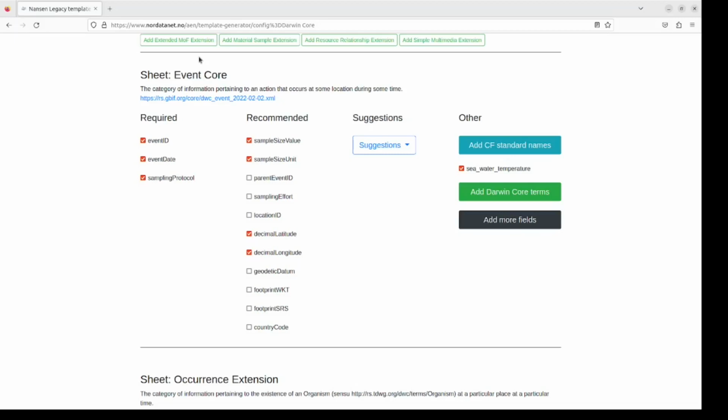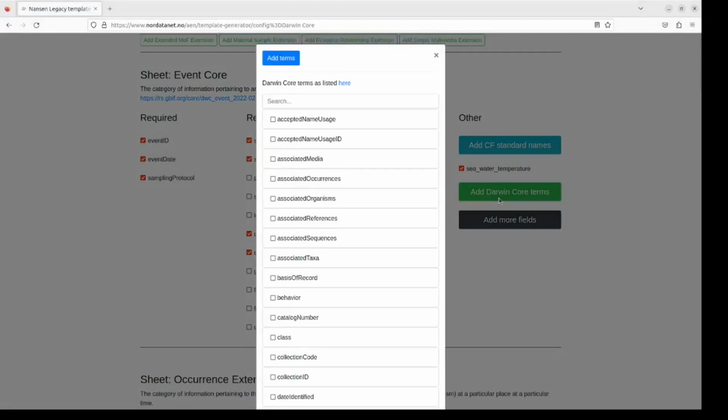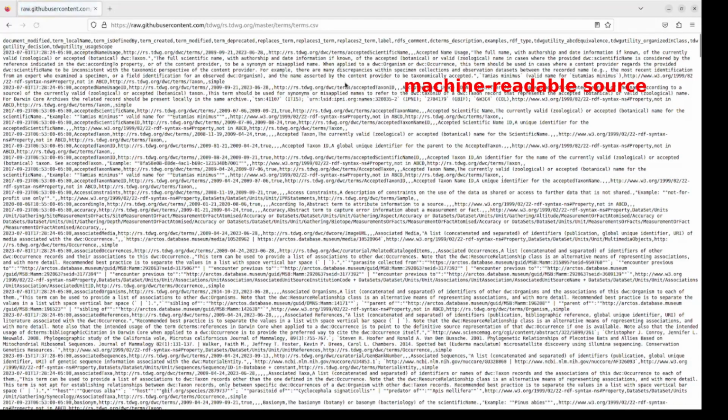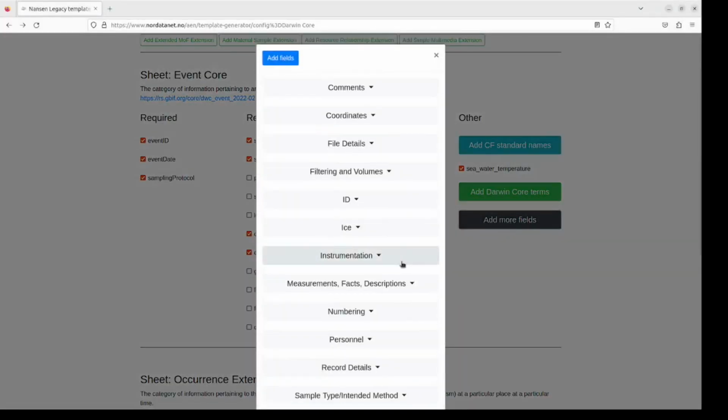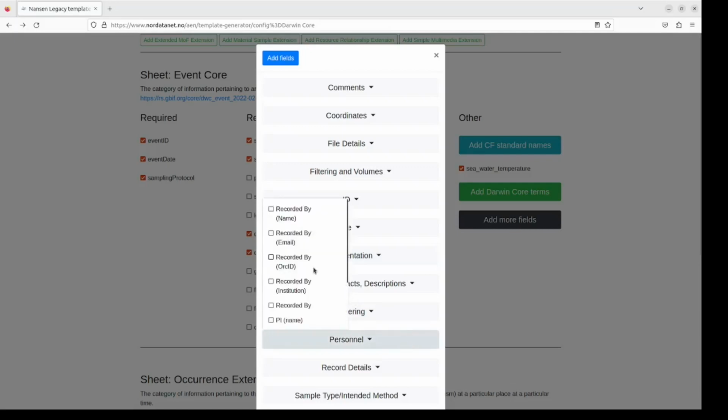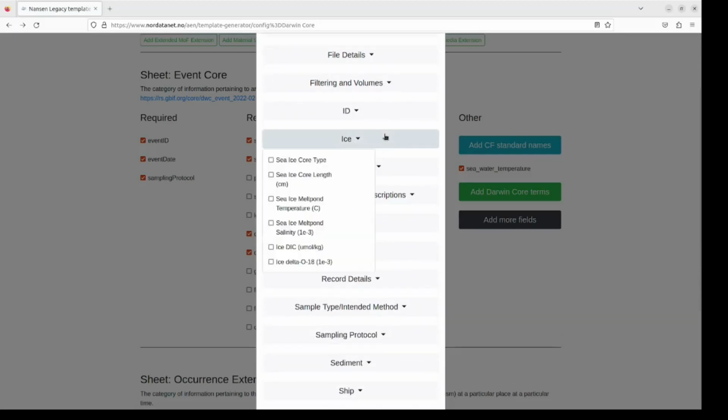So the goal here in this case is to provide the user with the flexibility to include what they want in a standardized way. They can also select from a full range of Darwin Core terms. All of these terms here are taken from this location on GitHub. And then we've also added some more terms that we have found useful throughout the Nansen Legacy project. Perhaps information about who the principal investigator is for that sample, for example, or things related to Arctic or more broadly marine research cruises, for example, this type of sea ice core.